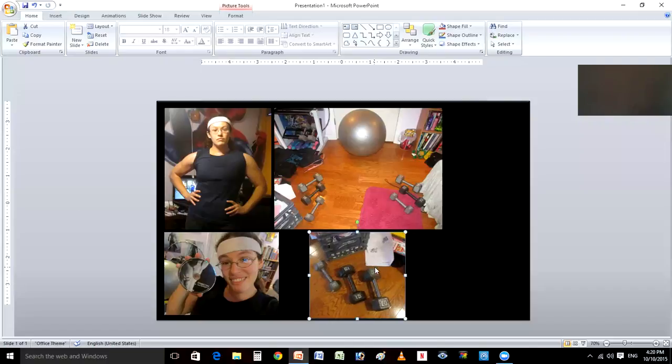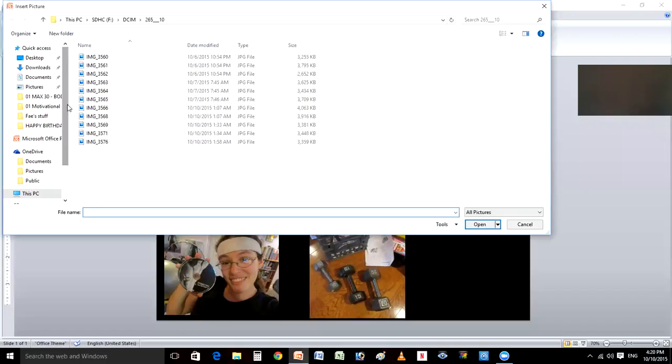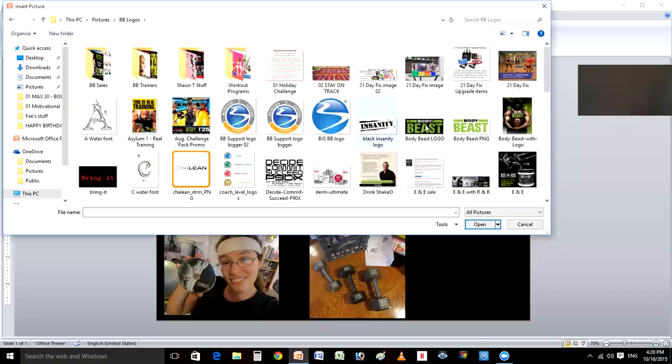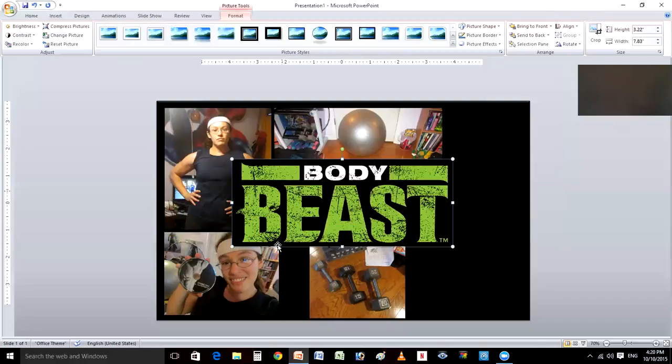Center that a bit. Okay, today's workout was Body Beast chest. So I'm going to go to Insert, Picture, and in my many, many thousands of folders, where's my pictures? Here we go. I have one for Beachbody logos. And then I choose the Body Beast one because that is the one I did. I'm sorry if that went too fast. I'll go slower on the next one for you. I'm just so used to doing it.